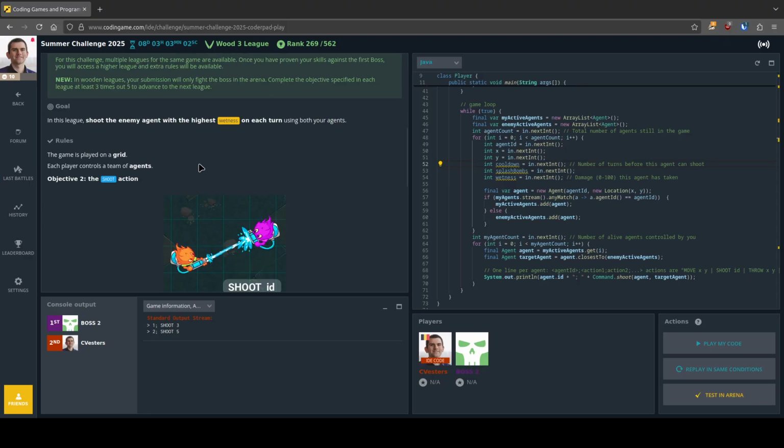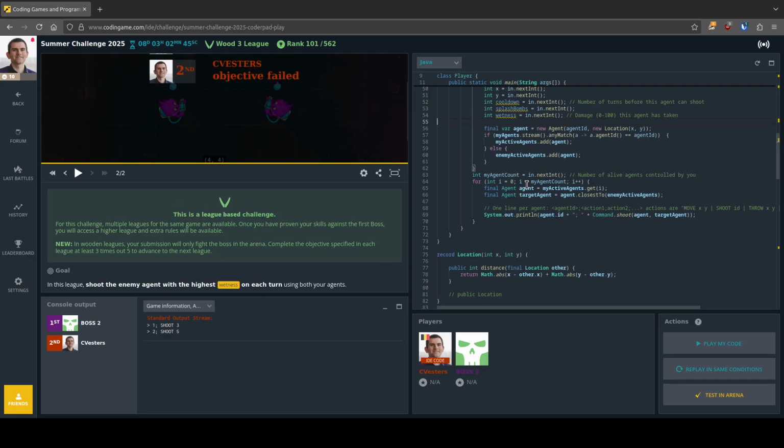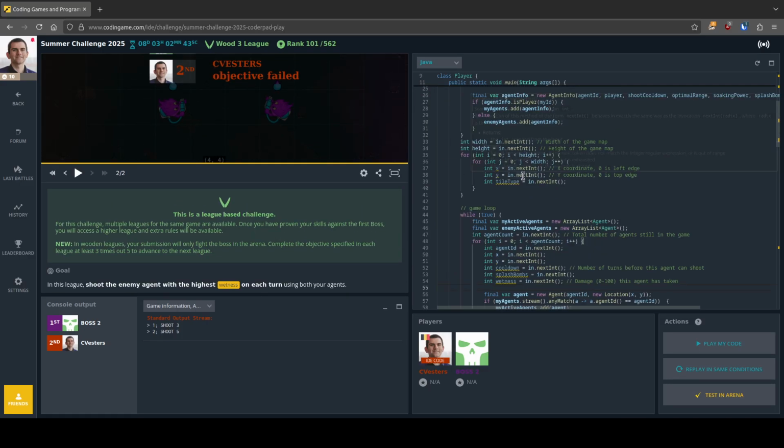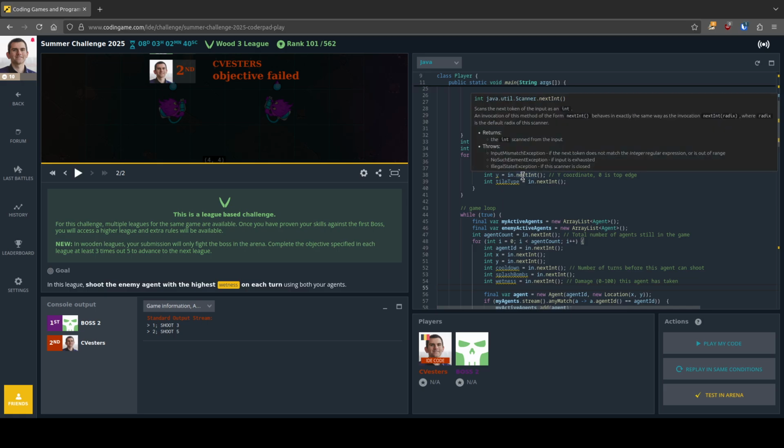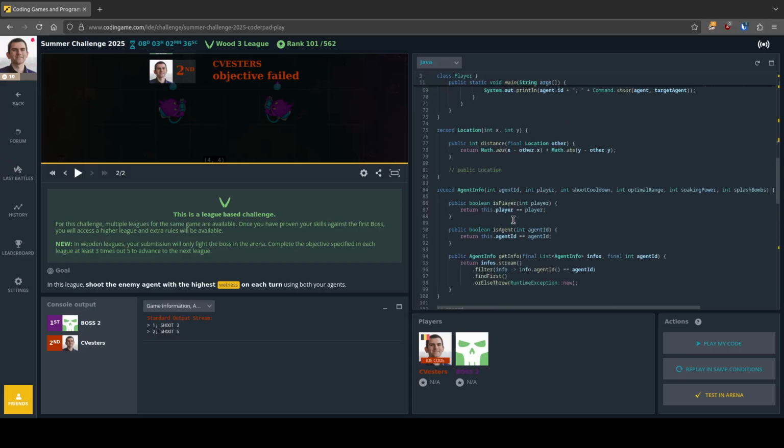In this league, okay. In this league, you shoot the enemy agent. That's my goal. Shoot the enemy agents with the highest witness on each turn using both your agents. That's a bit of a ridiculous strategy. Why would both your agents shoot the one with the highest witness? I understand it's to eliminate them faster, but it doesn't matter. Okay, so we've written all this code for basically nothing.